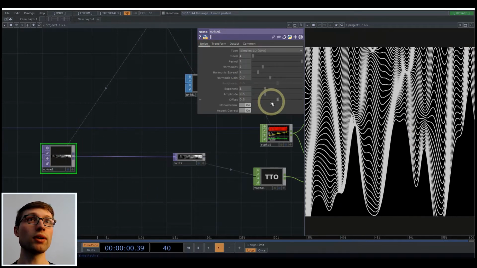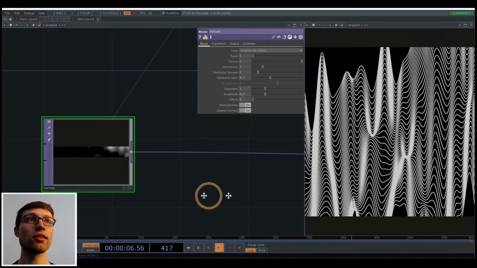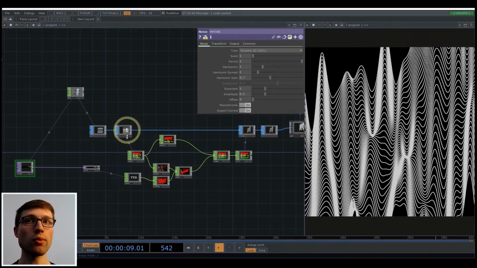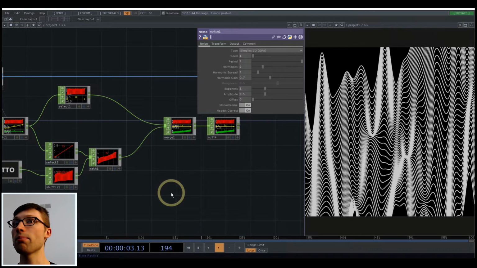Another thing we should do is drag the offset to 0, just because we want to displace in the positive and negative directions away from the center. So great. That's a good first step.